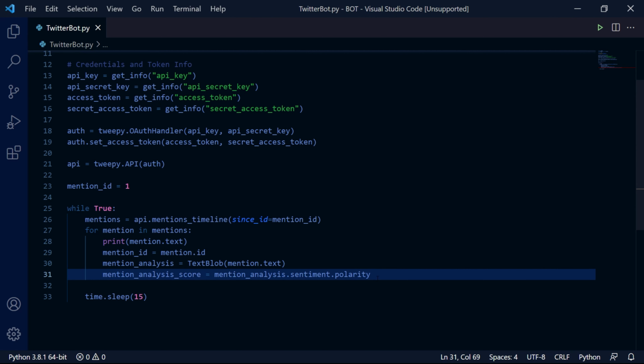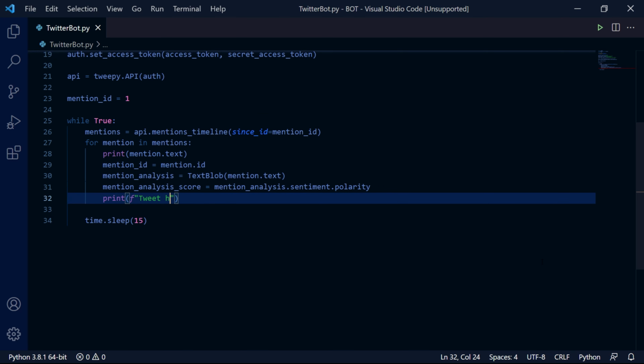For instance, if we get 0.3 or 0.6 or 1.0, which is the highest number, then it means the tweet is positive. And if we get something like minus 0.2 or minus 0.8 or minus 0.1, which is the highest negative number, then it means the tweet is negative. So now we can create an f-string, and inside it we can type "tweet has polarity score of" and then the variable we just created.